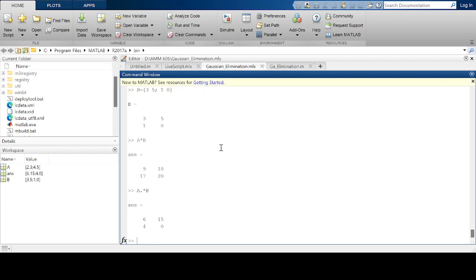You see now we have 2 times 3 is 6, then 3 by 5 is 15. And you can see those are the elements there. The next one is 4 times 1, which is 4, 5 times 0, which is 0. So here we are multiplying just the elements of A with the corresponding elements of B. This is not matrix multiplication. It's just multiplying the corresponding elements. If we write A plus B, this is the normal matrix addition. If we write A minus B, this is the normal matrix subtraction.